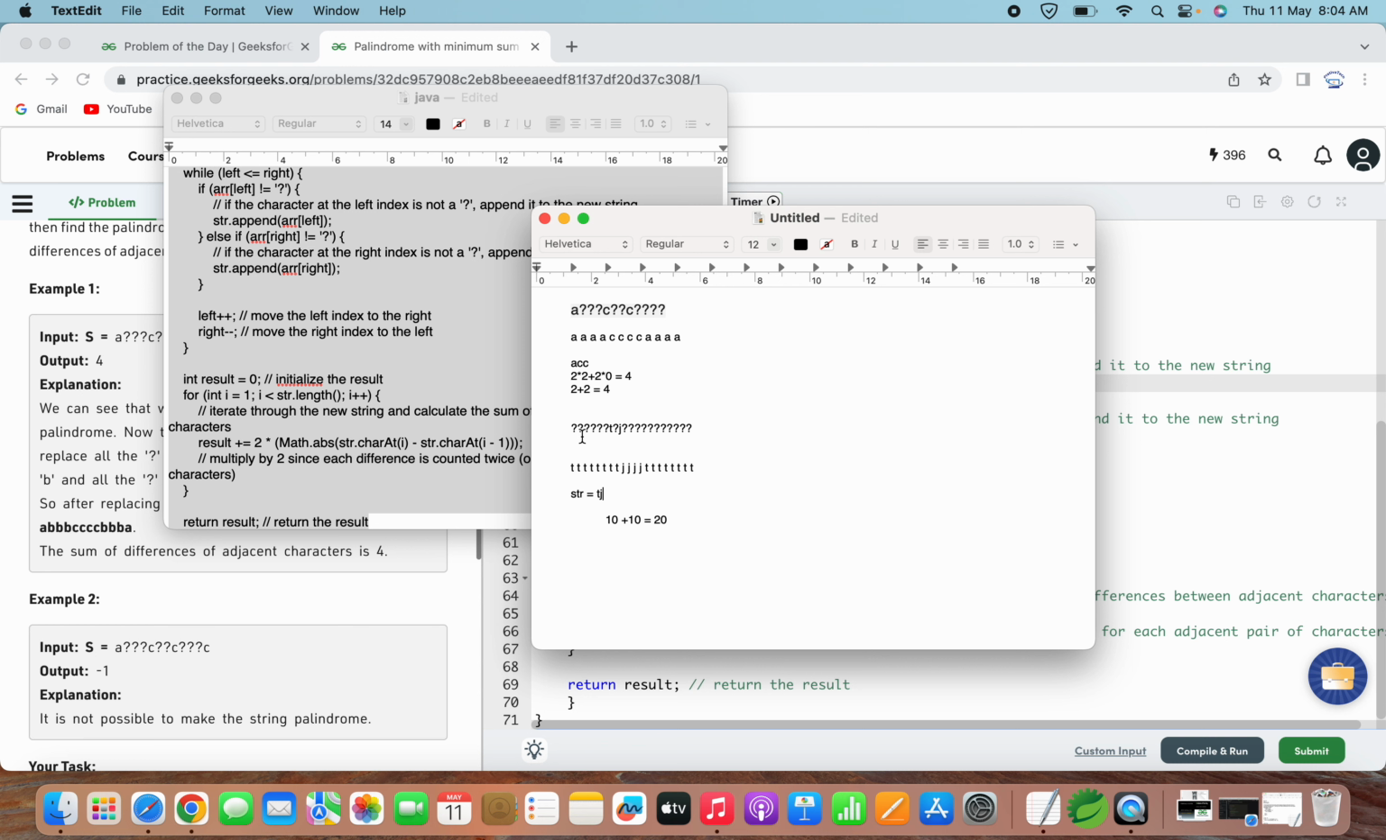So again we are having two pointers from left and right, and we keep on moving left towards the right and right towards the left, and whatever characters we get, if it is not a question mark, then we keep on adding to the string builder. That means we keep on appending to the string object. So the string object will contain T and J. The distance between T and J here is 10.